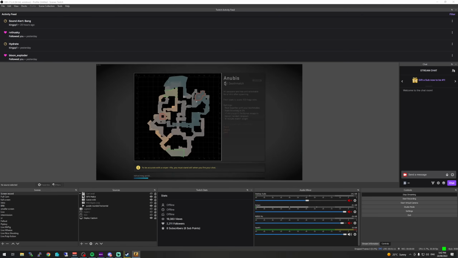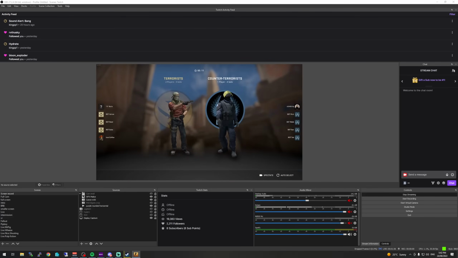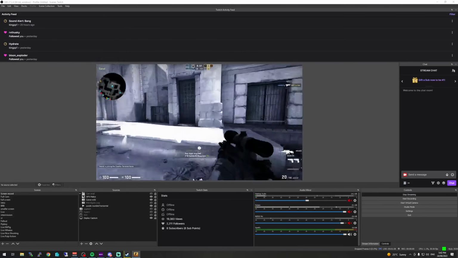Now it's a click of a button. Make sure you hit go live, jump into your game, and test the quality of your stream. Once you're done testing, click stop streaming and make sure you go back to that file menu, settings, stream and untick that bandwidth test mode and you're good to go live.